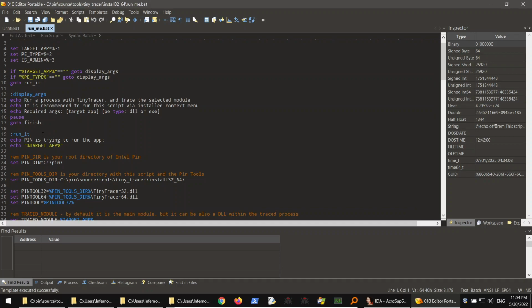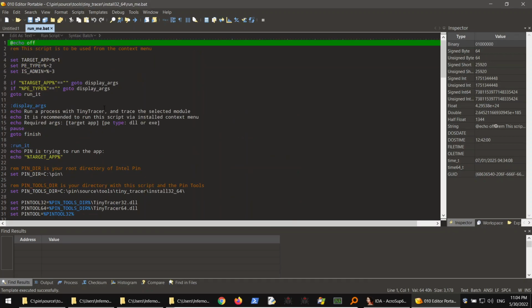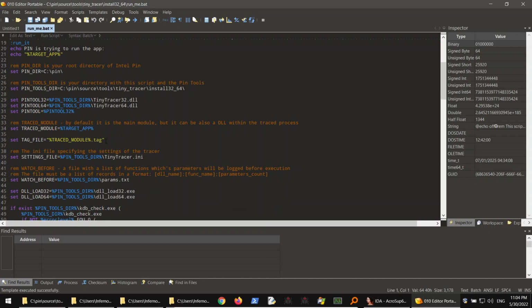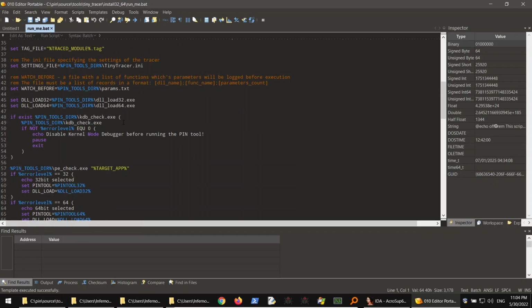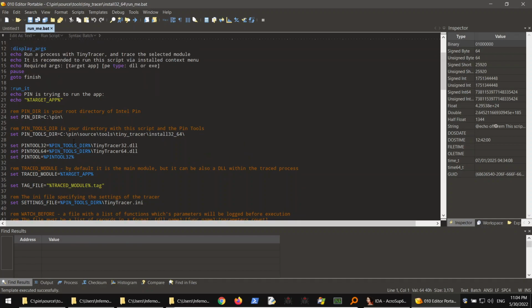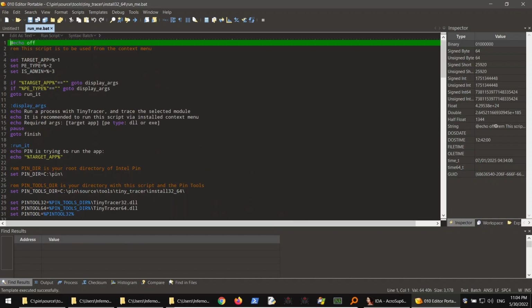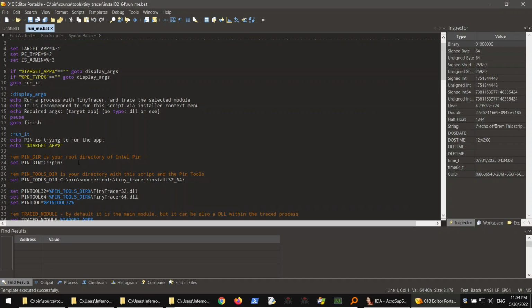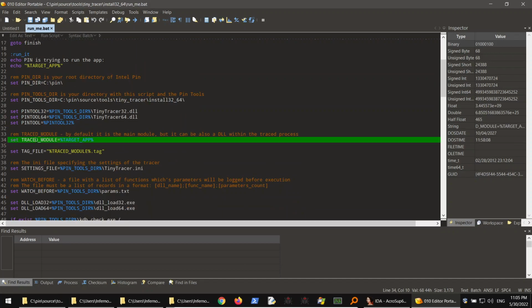Go here, and here you can see the settings for it. Target module. Where is the target module? I can't see that. Yeah, here, target module. By default, it is the main module, so the exe file you are running, but it can also be a DLL within the traced process. It's a very good help. So what we need to do is this one, and that's all. First one checked. So we will be tracing this library in the main process. Save it, and okay.